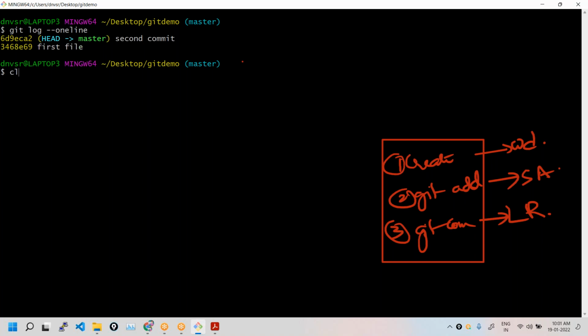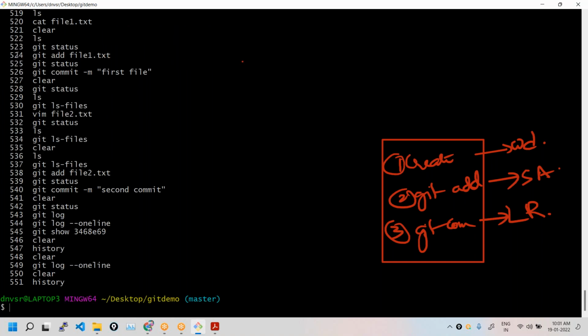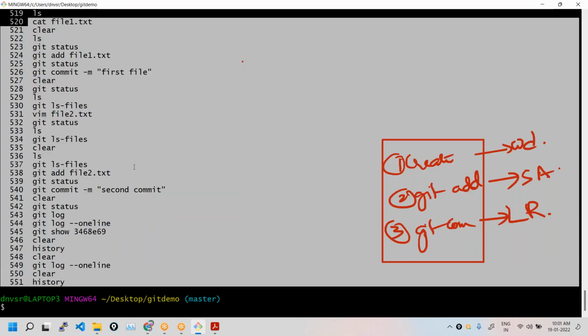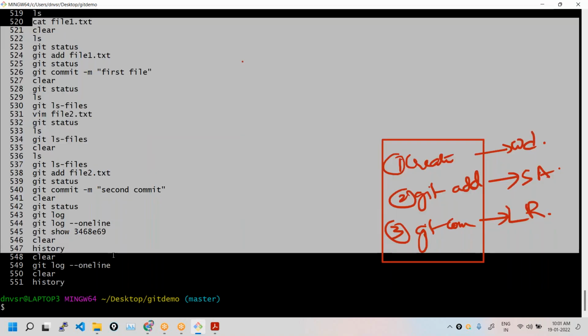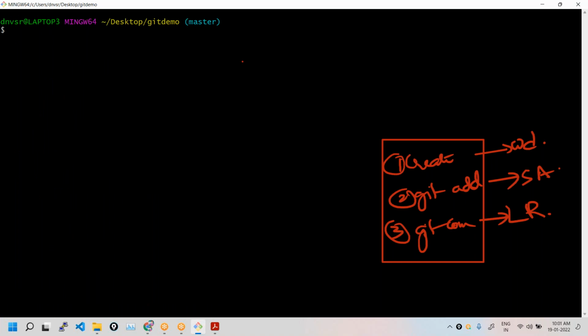And we have run a bunch of commands, right? Clear will clear the whole terminal. History command will list the complete history, all the commands which we have executed. So to just check the complete list, these are all simple commands, clear, history, and so on, right? So that's about the Git architecture, and we have created 2 files.